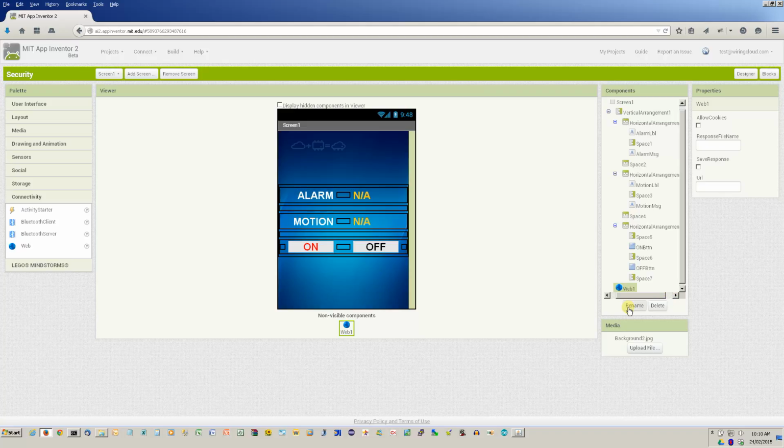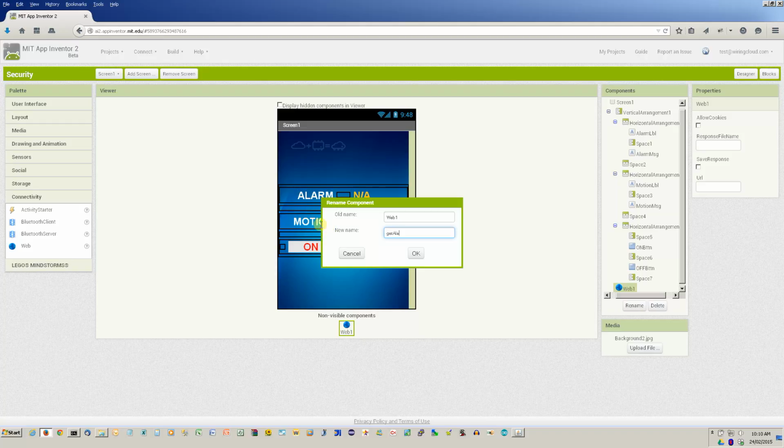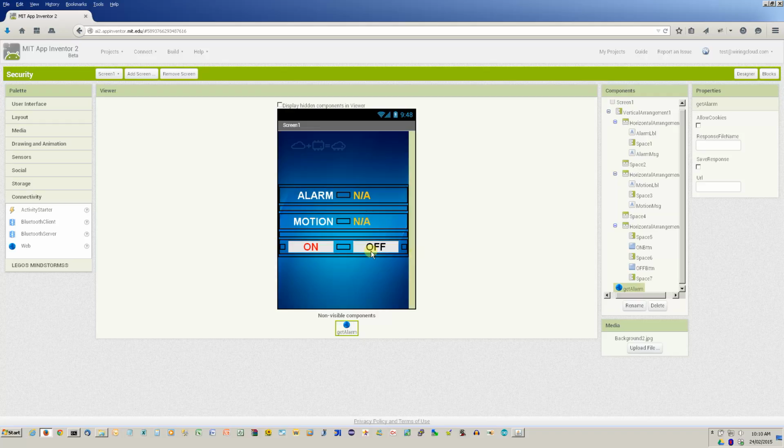Once the user interface is finished, we need to set up the connectivity. For this we use the web components in App Inventor. We drag and drop them on the screen. These are not visible components. They represent HTTP calls that we will use to execute API calls to the wiring cloud.